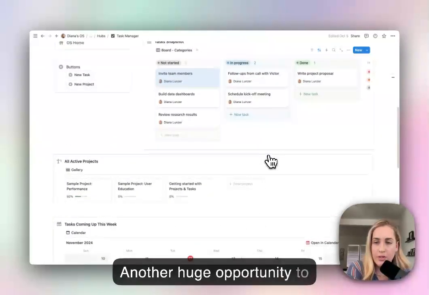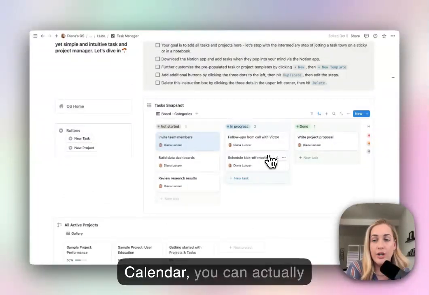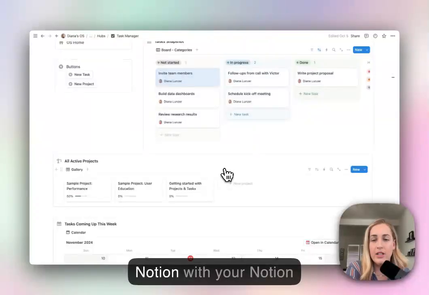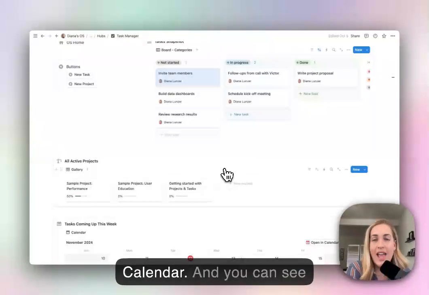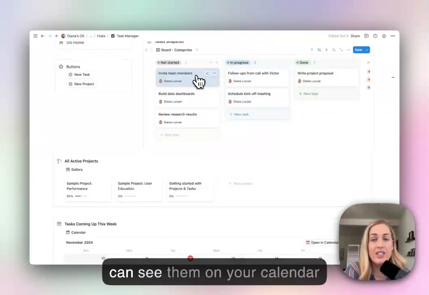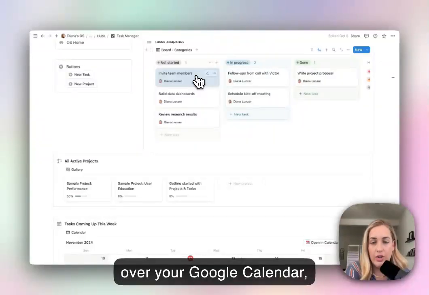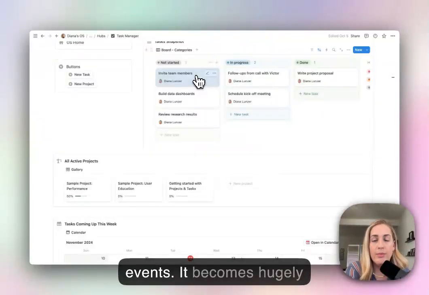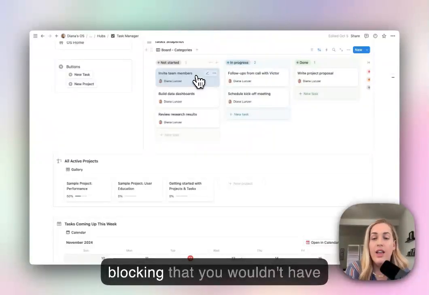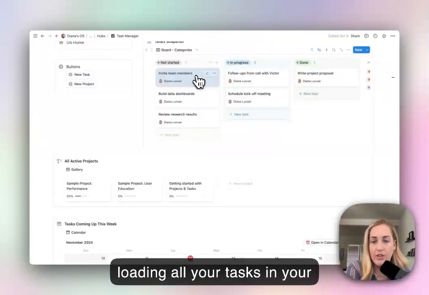Another huge opportunity to power up your productivity is if you opt to use Notion Calendar. You can sync your tasks database in Notion with your Notion Calendar, and as long as you add a due date to your tasks, you can see them on your calendar automatically. So this is layered over your Google Calendar, right, with all your current events. It becomes hugely powerful and it really adds this level of automation to time blocking that you wouldn't have otherwise if you were manually loading all your tasks into your calendar.